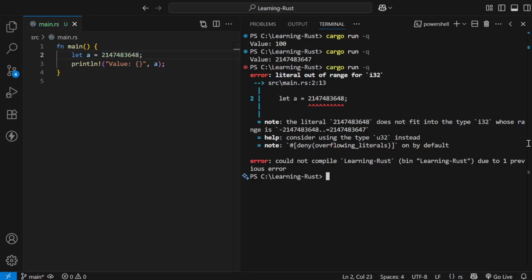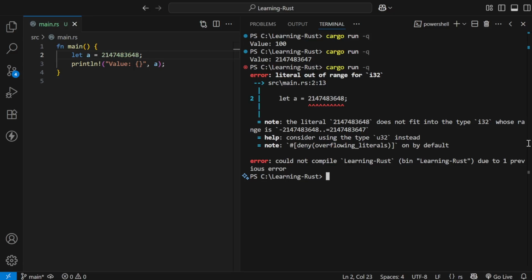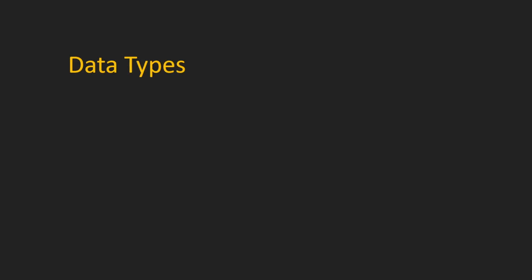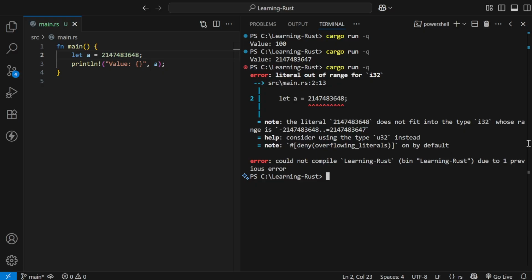If you had looked closely, you could see another note: consider using the type u32 instead. So we can see this is another data type that the compiler is suggesting. In Rust, data types are of two types, scalar and compound. Scalar data types are the primitive data types, the most basic ones in a programming language. There are four scalar data types in Rust: integer, floating point number, boolean, character. The one declared here is an integer.